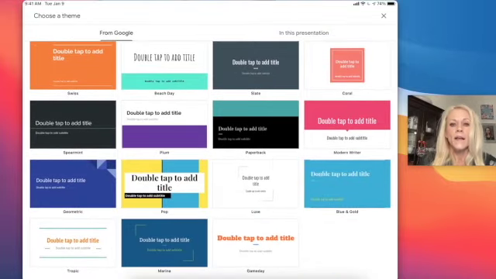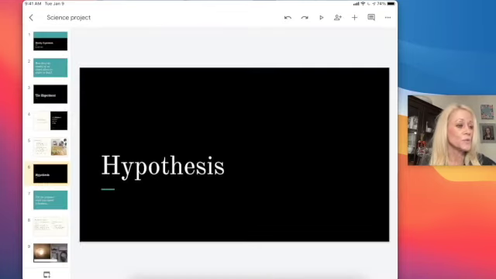So that's exactly what I'd like you to do for this first lesson in Google Slides, is to explore the various themes. And in the next lesson, we're going to look at the second option, which is just to choose a new presentation.